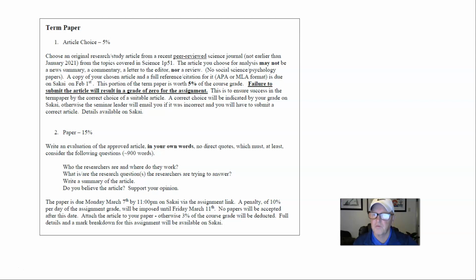You've got to choose a peer-reviewed science article from January 2021 to the present, using topics covered in this particular course. A particular type of document, so it outlines what it's not supposed to be, how to cite it, and then setting it in time.